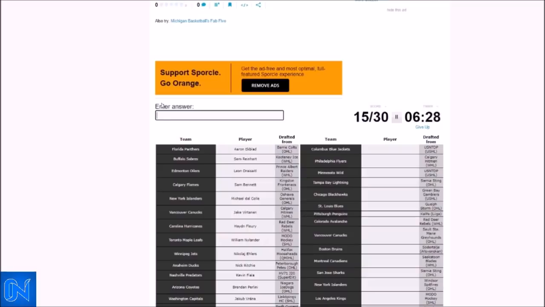Columbus from the USNTDP. I believe that's Sonny Milano. Yes, it is. Not having the greatest season in Anaheim. He's a guy that I thought could potentially break out this year because he looked really good with Anaheim the ending stretch of last season. But it doesn't look like that's going to happen.